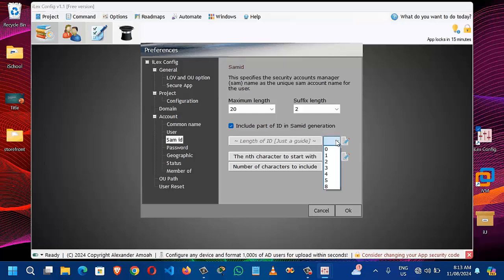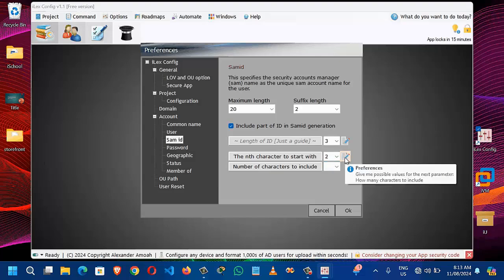For instance, if you have IDs for your users to be up to, say, 3 characters, you click here, it will give you the possible character to start with. So here we can start with the first, the second, or the third character. If I pick second character and I click on this, it gives me the possible maximum number of characters to include. So I can choose 1 character, or I can choose 2 characters because I started from the second character.